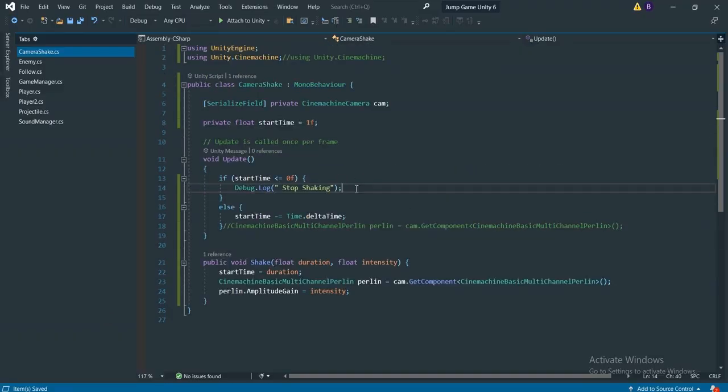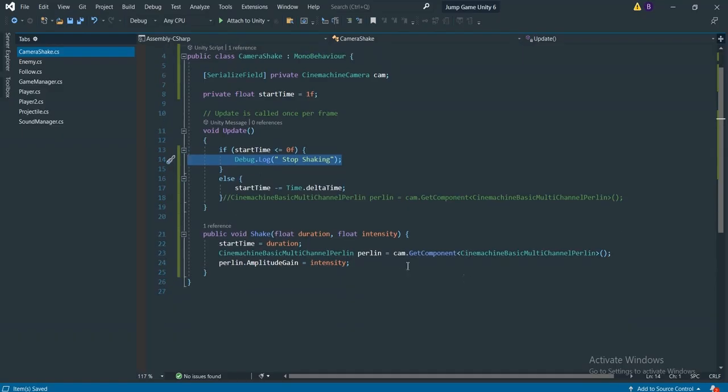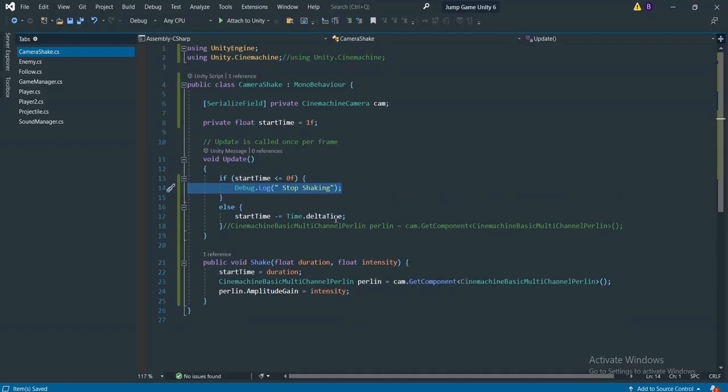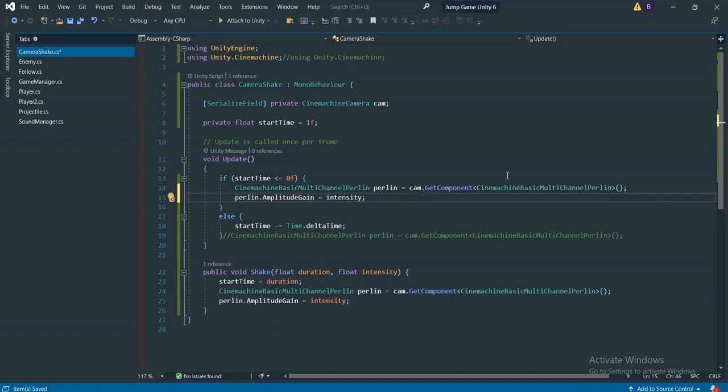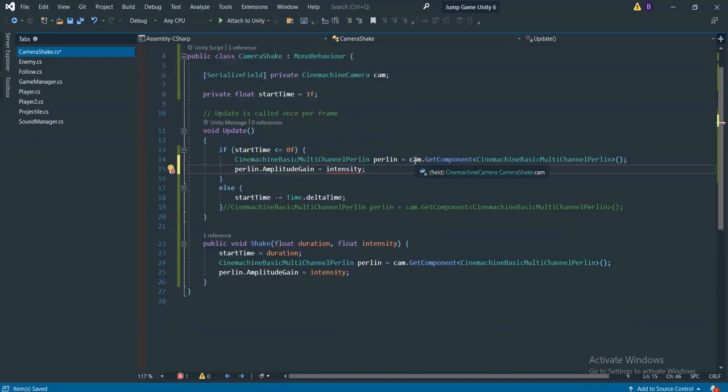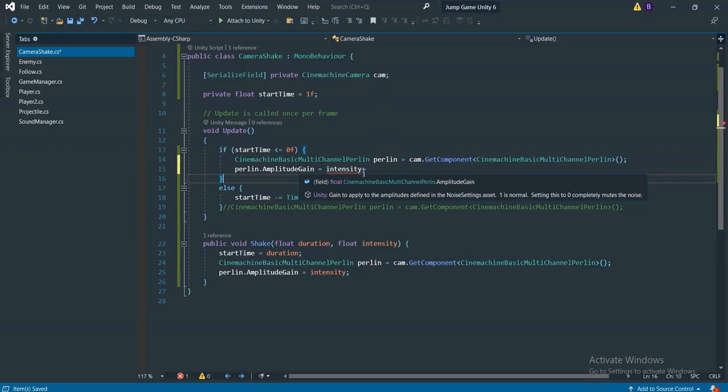Instead of printing out a message, we want to set our Basic Multi Channel Perlin amplitude gain to 0. So I'm going to copy this line of code with Control C, and let's paste it over here. Instead of printing out a message, we're going to do this. So firstly, let's set this amplitude gain to 0. So we're going to set it equal to 0.